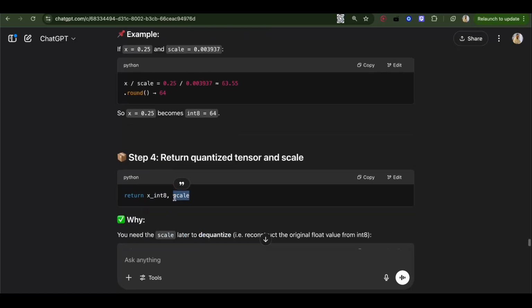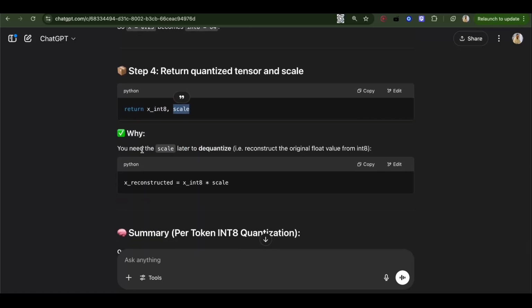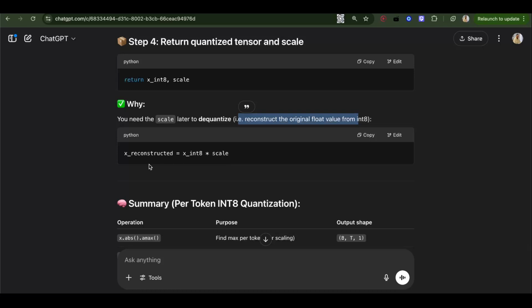So that's how you do quantization. You need the scale later to dequantize, i.e. reconstruct the original float value from int8. So x reconstructed is int8 times scale.